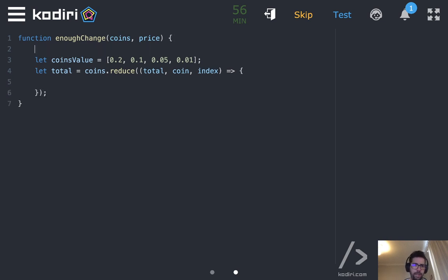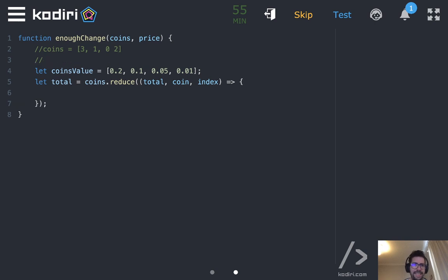So the idea is, let me present you an example here, guys. If coins equals 3102, the idea is to multiply 3 by 0.2, plus 1 by 0.1, plus 0 by 0.05, plus 2 by 0.01. That's the total cash I have in my pocket. Guys, does that make sense? Do you have any questions so far about my approach? So that will give me the total, for instance 14.4. Then obviously I need to check if that number is greater or less than the price. That's pretty much the idea.